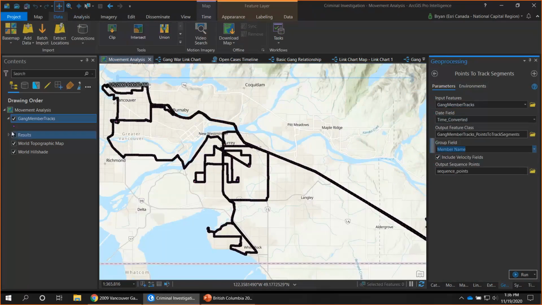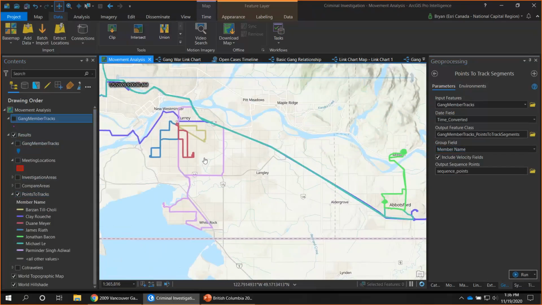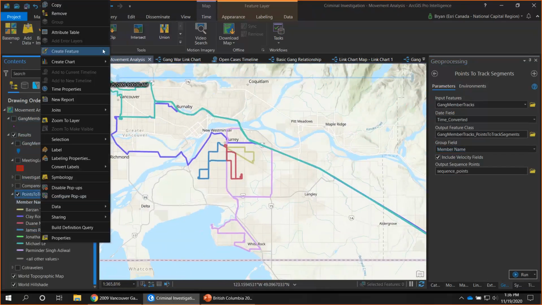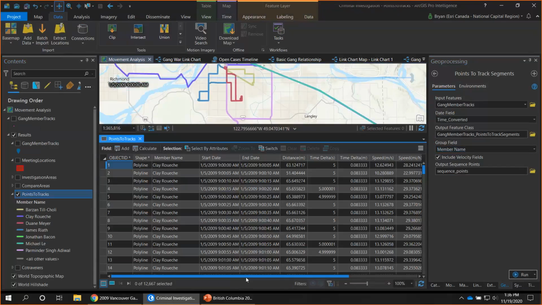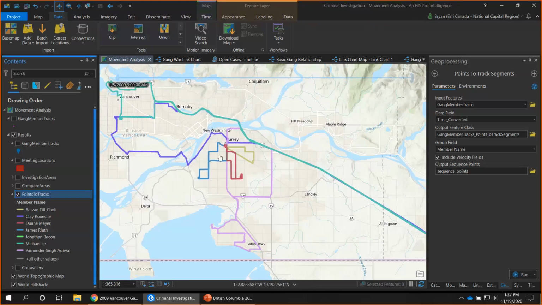It takes about 30 seconds to run, so I'm just going to skip over it and show you what the output would look like. So here's our output. So we can see we got this nice color-coordinated output that shows us the tracks based on the gang member name. The other thing that's really neat about it is if we open the attribute table, it does a bunch of calculations for us as well, one of them being speed. So it will calculate the distance and the time delta between each and every one of the points, and then output a speed value for you. So that's useful if speed's a factor in some of the data you're looking at. So we'll close that up.